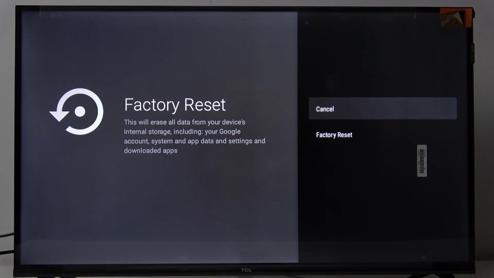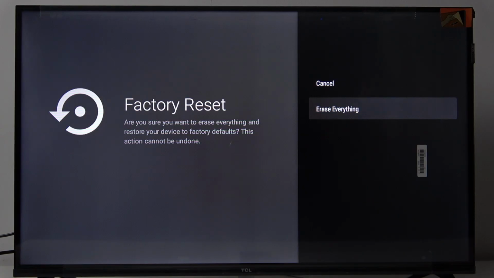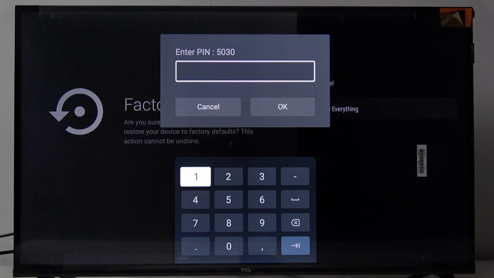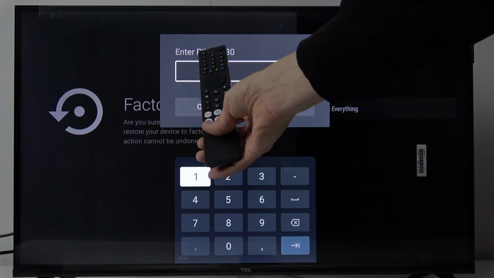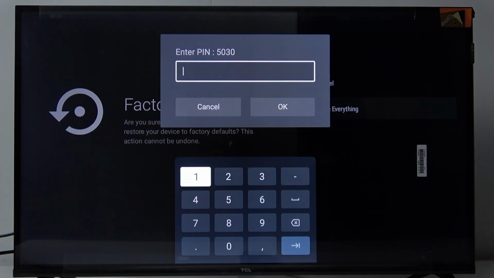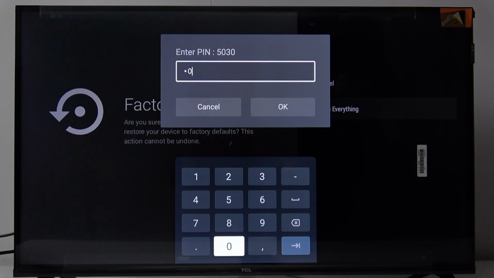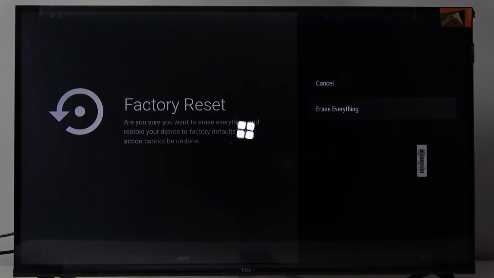Select reset. Then when you're ready, select factory reset, then select erase everything to confirm, and then provide the PIN code, not the PIN code to your TV, but the one that you see right here. So in my case right now it's 5030. After you enter the PIN code, navigate to OK option, and then wait until the factory reset is performed.